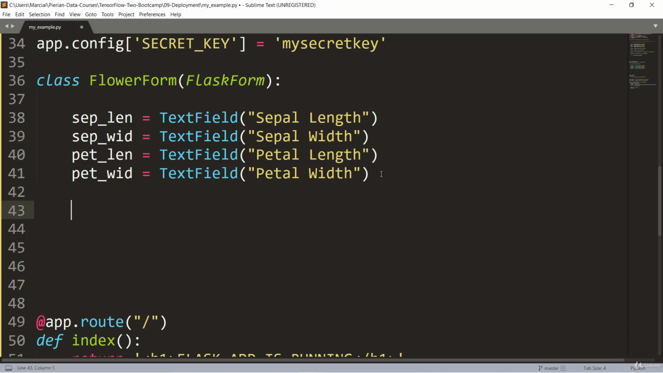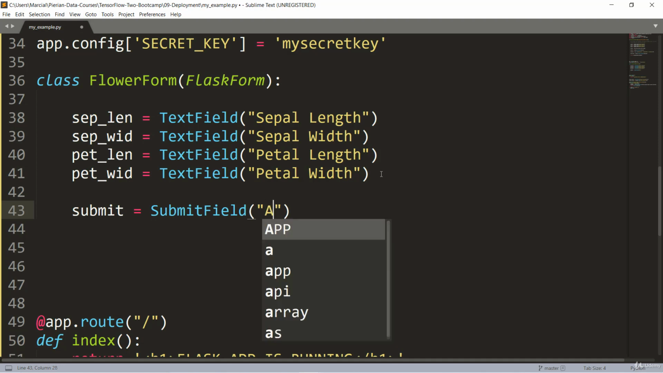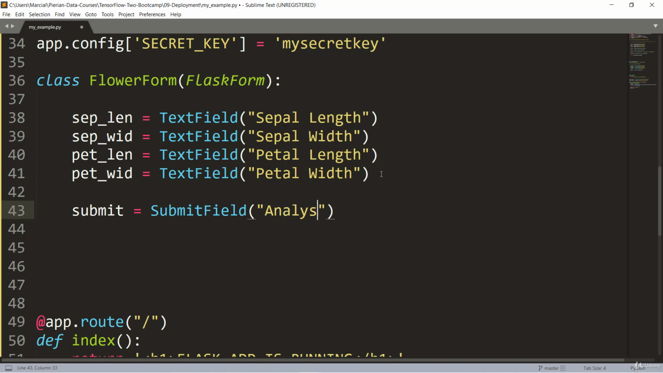Finally, to finish off a form, you need a submit button. So we say submit is equal to SubmitField, and here you can just type in submit or whatever you want the submit button to say. We'll go ahead and have it say analyze. You can also have it say predict. And that's all we need for our form.